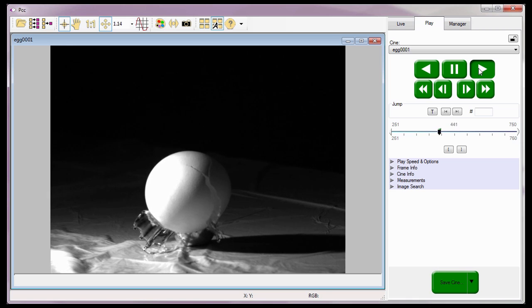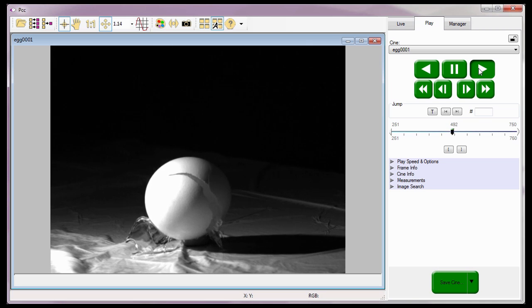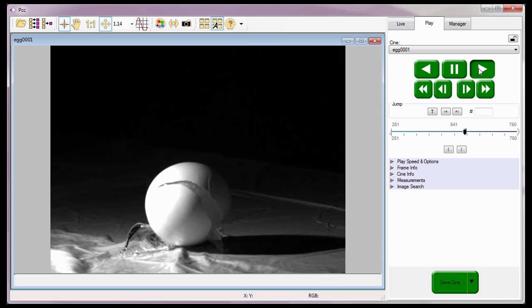So that concludes the Performing File Conversions Part 3, Merge Images to a Cine tutorial, where we walked through the steps to merge an image stack into an uncompressed Cine file.